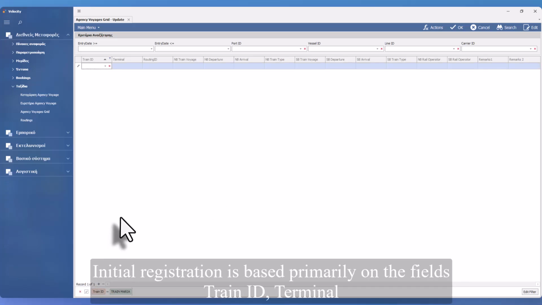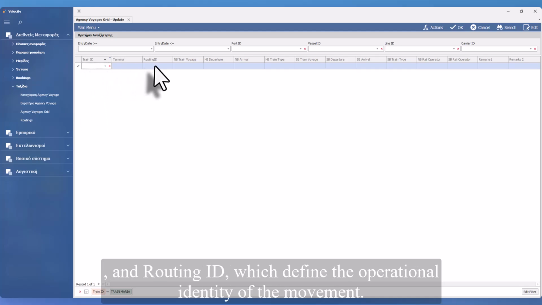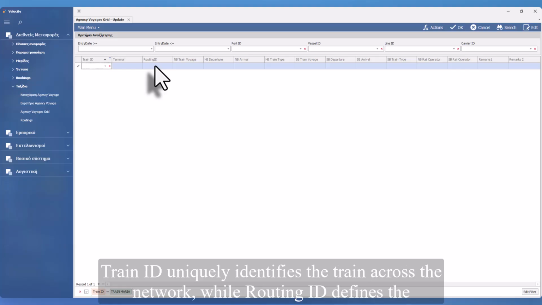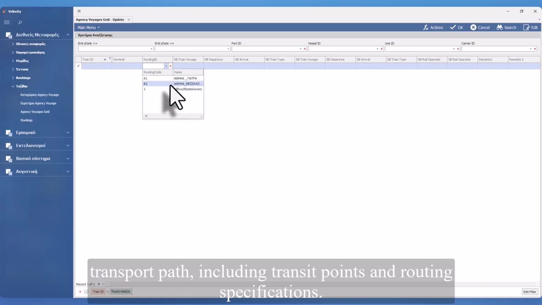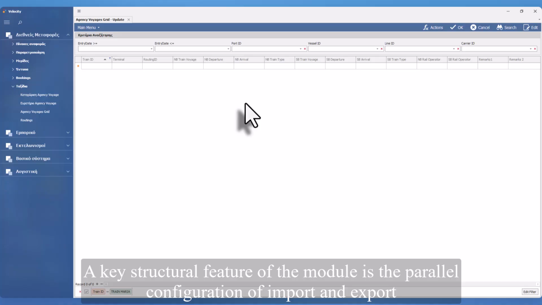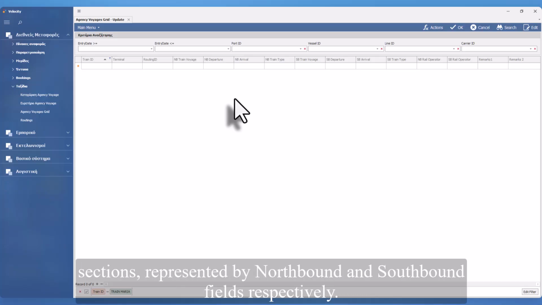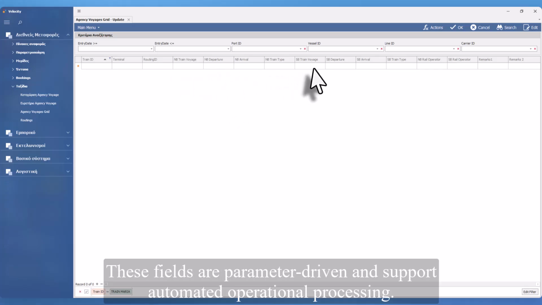Initial registration is based primarily on the fields train ID, terminal, and routing ID, which define the operational identity of the movement. Train ID uniquely identifies the train across the network, while routing ID defines the transport path, including transit points and routing specifications. A key structural feature of the module is the parallel configuration of import and export sections, represented by northbound and southbound fields respectively. These fields are parameter-driven and support automated operational processing.